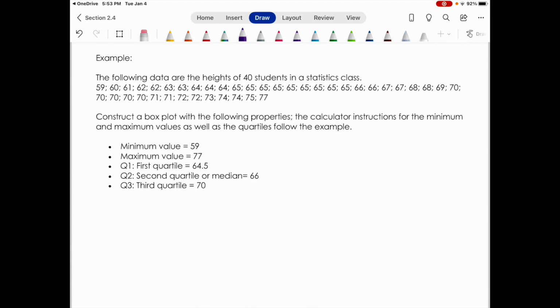All right, so let's walk through the first example. We're given a set of data values, which is given as the heights of 40 students. And all the data values are listed. It says construct a box plot with the following properties. And then they give us the 5-number summary, which is very nice. In the next example, we're going to actually have to find the 5-number summary.